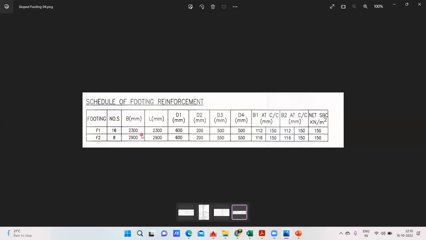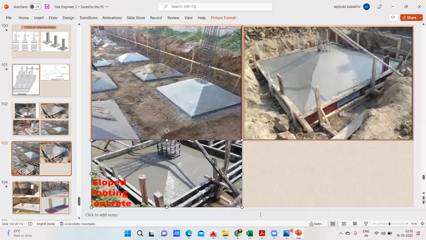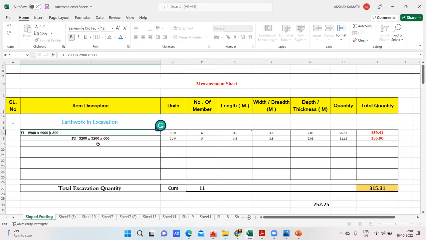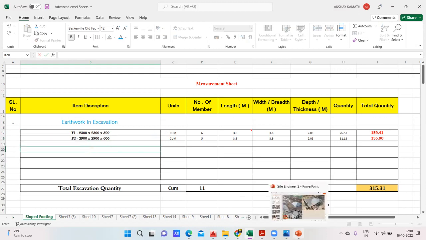My F1 footing is 2300 by 2300, and this one is 2900 by 2900. So we'll write here 2300 by 2300, and the next footing is 2900 by 2900. Okay, and we'll see the depth part also.